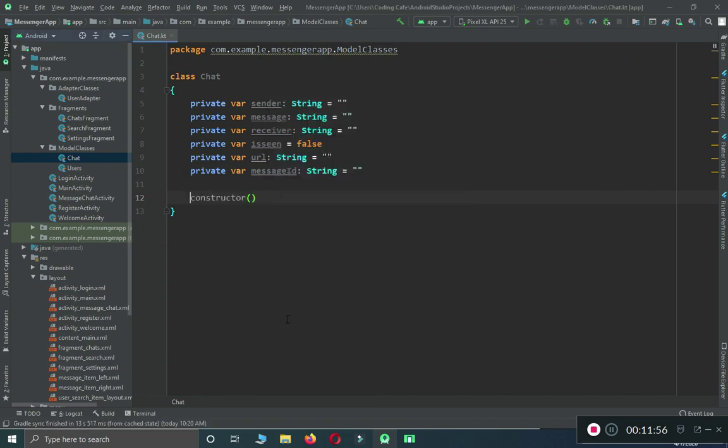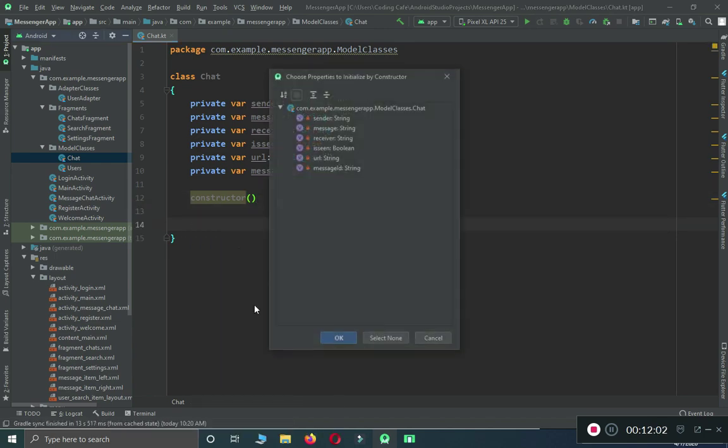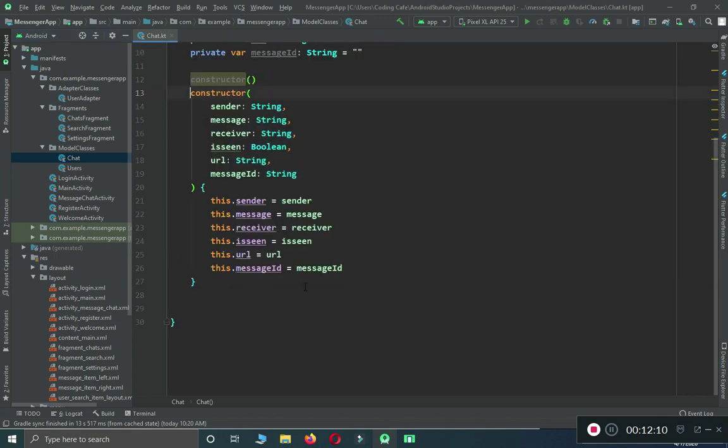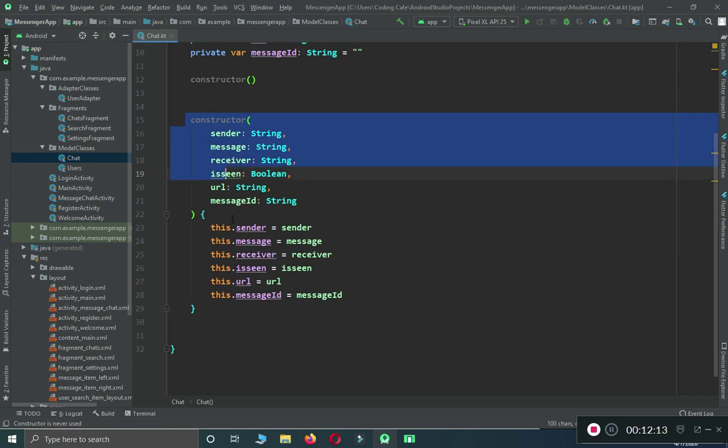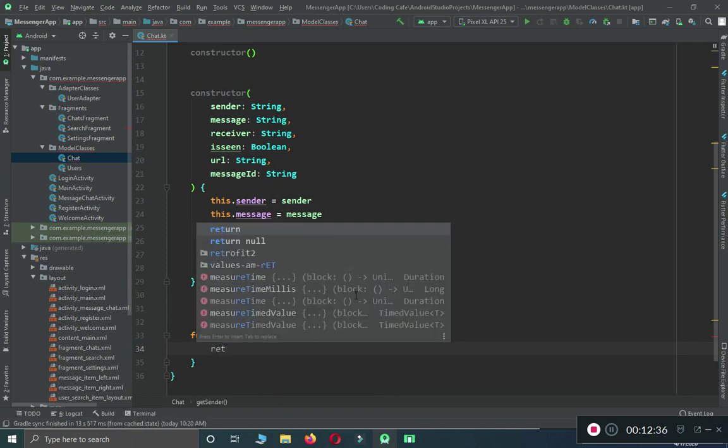Now after this we need to add a constructor, a default constructor, which means with no parameters. So click OK only. This is a constructor with no parameters, and then a constructor with parameters. Select all of these, then press OK. This is our constructor with parameters. Now we have to set the getter and setter. So for that, what we're gonna do is fun get sender, which is of type string, and it will return the sender.